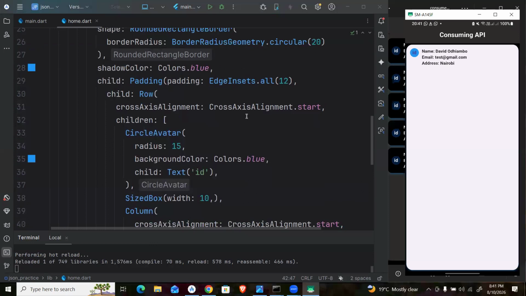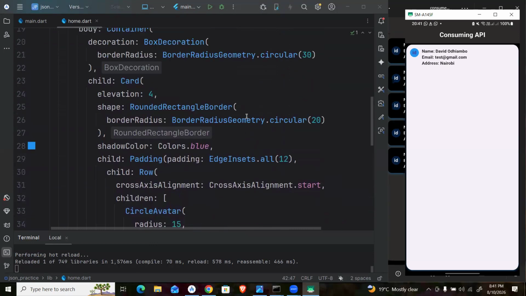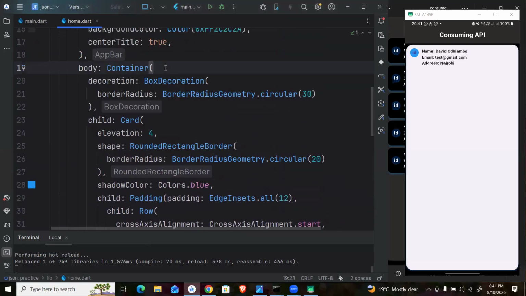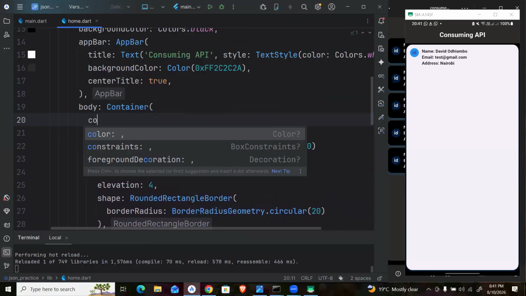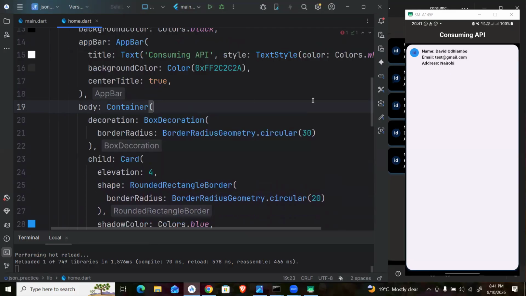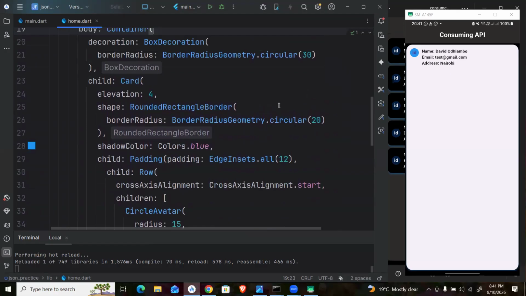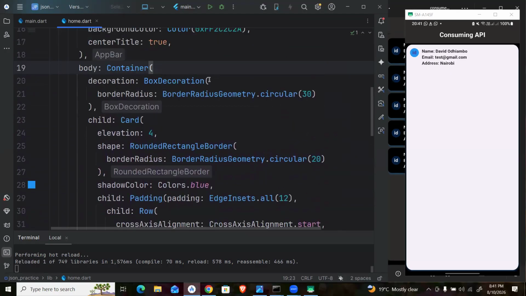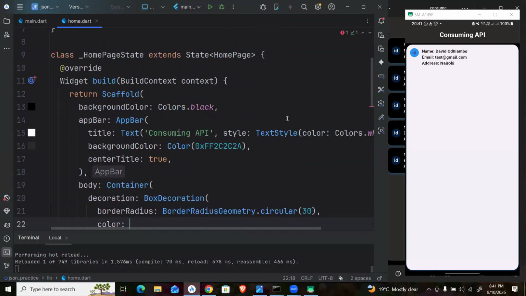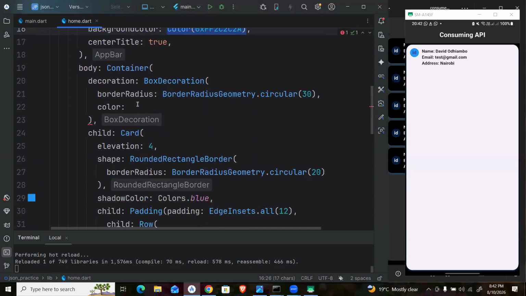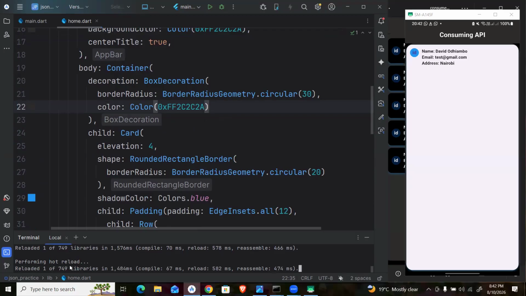So container, where's our container? Here. So we can just define the color here. It should be inside the decoration part. Decoration. And then I'm going to pick the color that was defined in the app bar. So let's use that color.